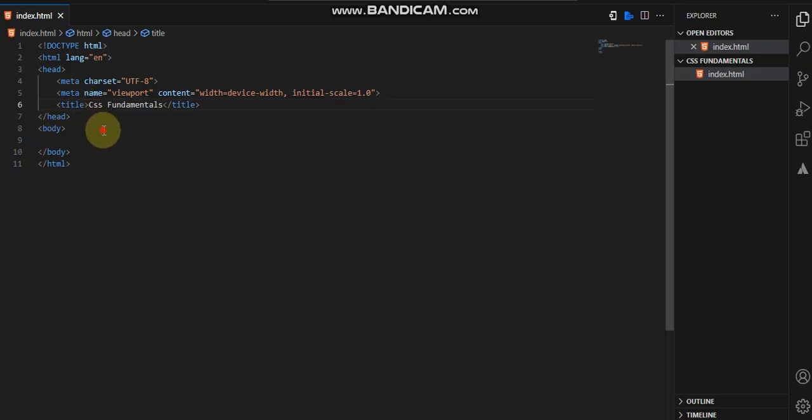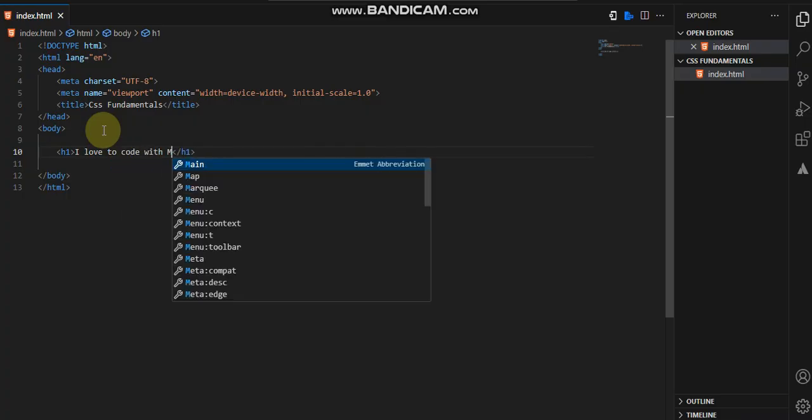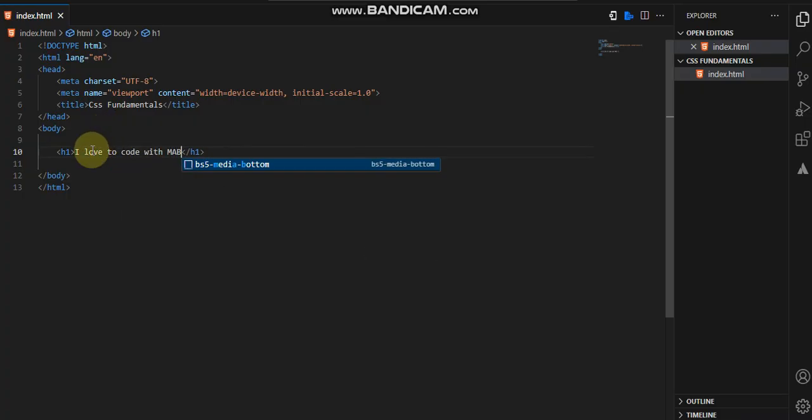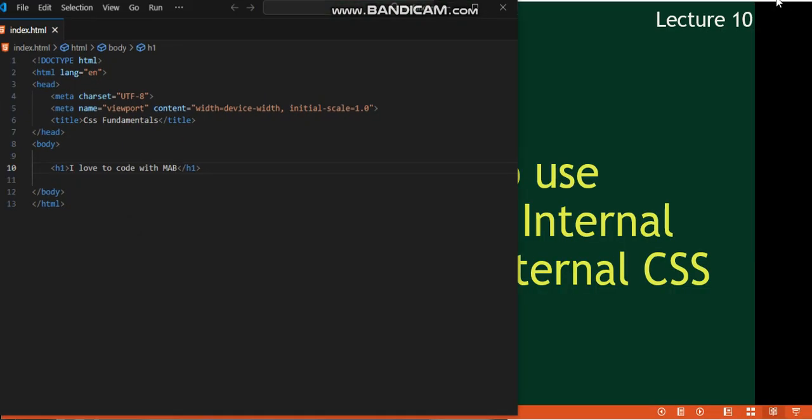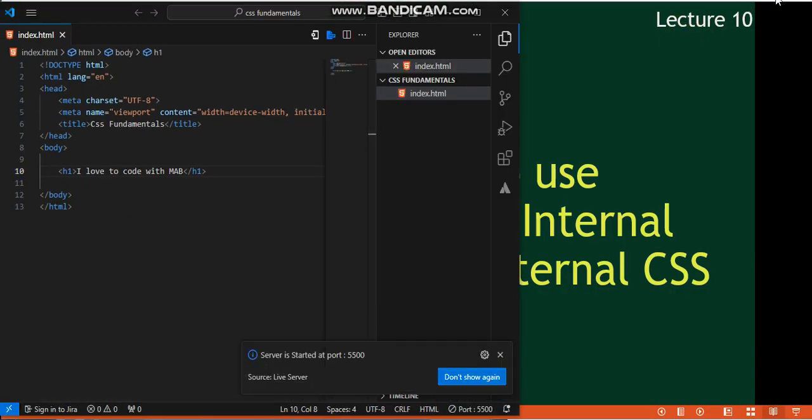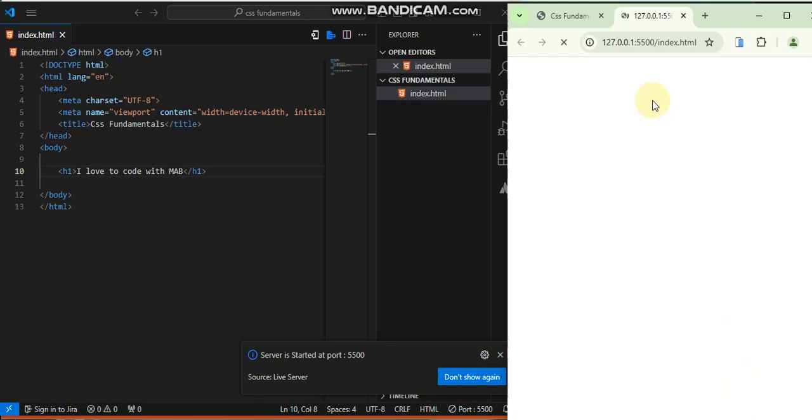Okay, so then let me add some H1 tag. So I'll be having I love to code with map. Okay, so there you go. I have this. Let me try to run this code, then we can proceed. Let me try to minimize my screen. I should have something like this. Okay, there you go. You can see I love to code with map.